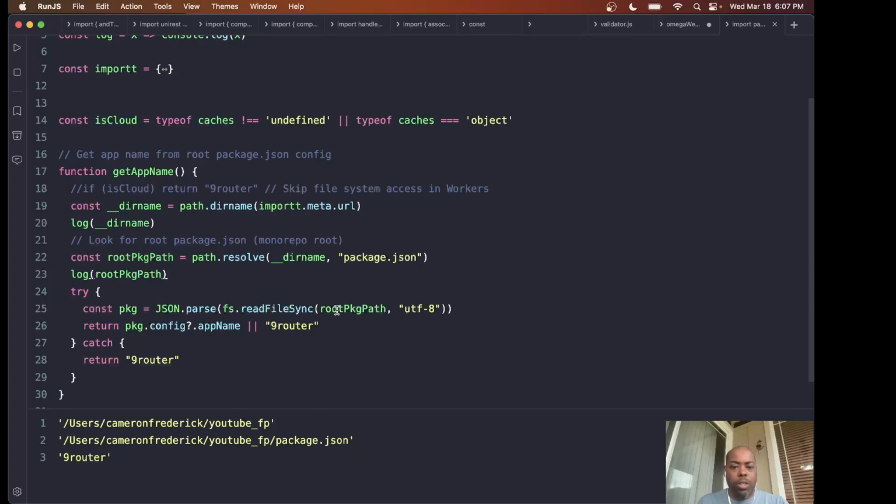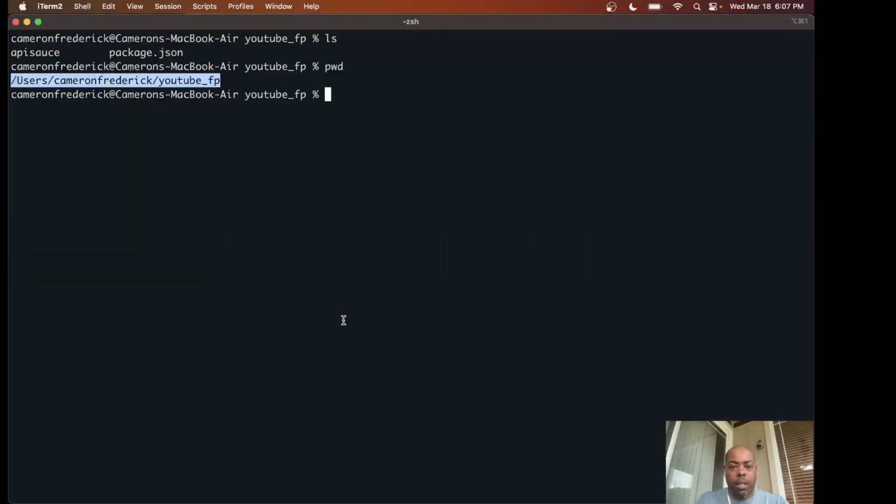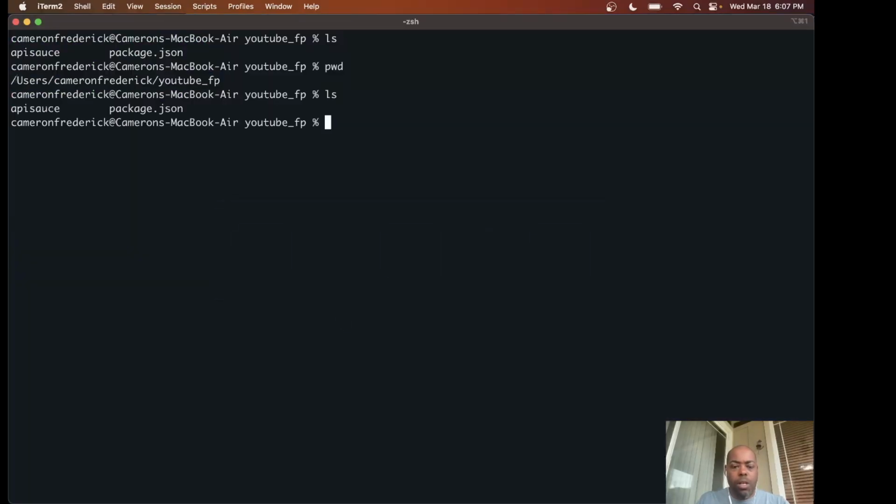And then it's just going to try to read it here. And okay, so there's no configured app name in the package.json, I'm guessing. So instead of catting that, let's just do this. We don't need to open the editor for this.